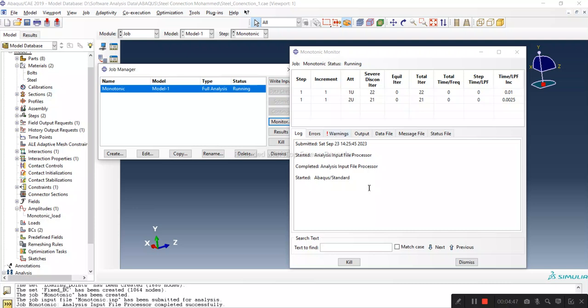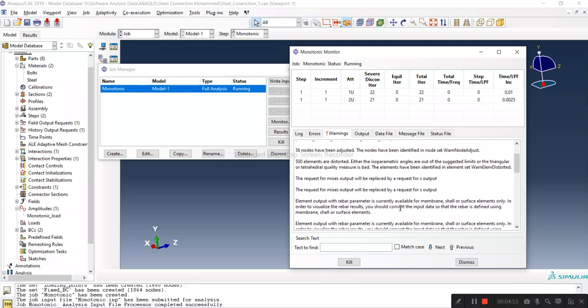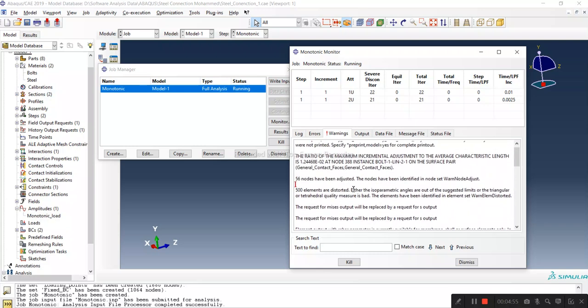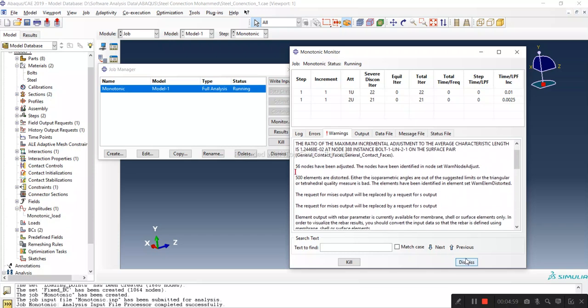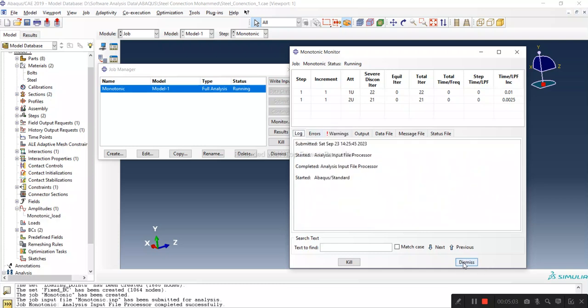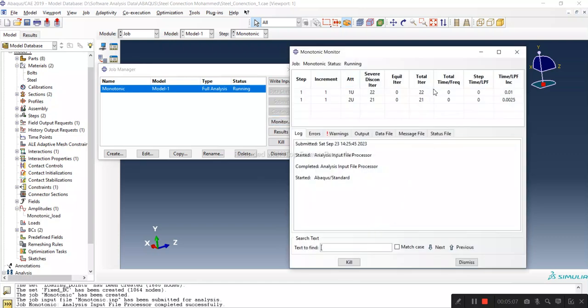Other than that, there are a couple of warnings, but I don't think we have rebar outputs, and surely we don't have that. There are some nodes that have been adjusted for type pairs and stuff, so that's normal. Anyways, okay, I'll see you in a moment and see what's going on here.